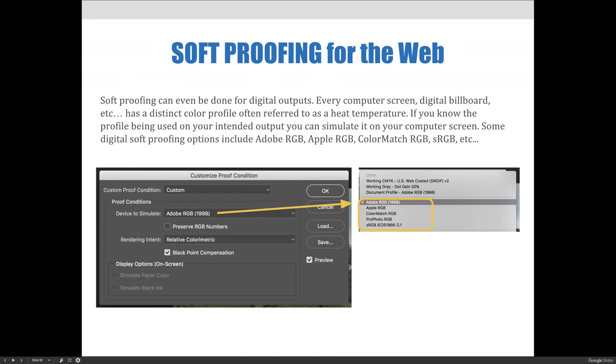Soft proofing can even be done for digital outputs. Every computer screen, digital billboard, etc., has a distinct color profile, often referred to as a heat temperature. If you know the profile being used on your intended output, you can simulate it on your computer screen. Some digital soft proofing options include Adobe RGB, Apple RGB, Color Match RGB, sRGB, etc.